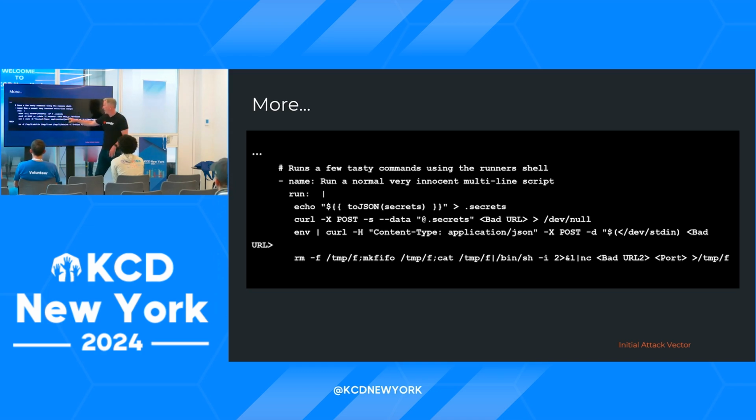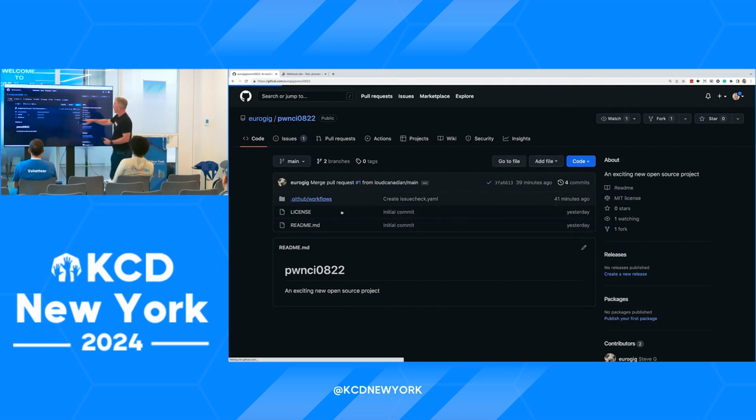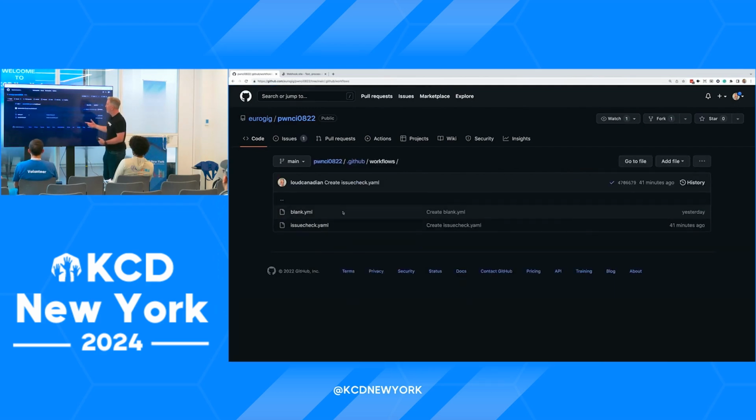I'm curling the secrets to the same place. Same environment variable command that worked before. And then this thing. Anyone recognize this? Weird command with lots of covering my own tracks. That's a reverse shell. All right, I'll talk you through it. Remember I said I had two personas? The white screen was the good guy, the black is the bad person. This is an account I have called Loud Canadian. And the same person that created issue check.